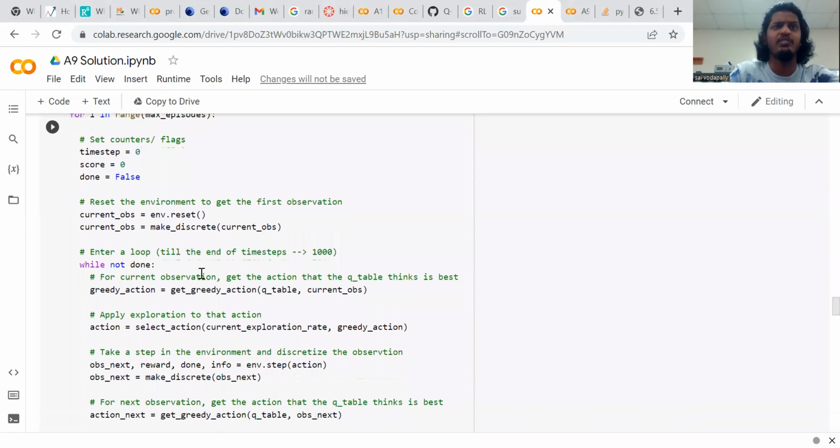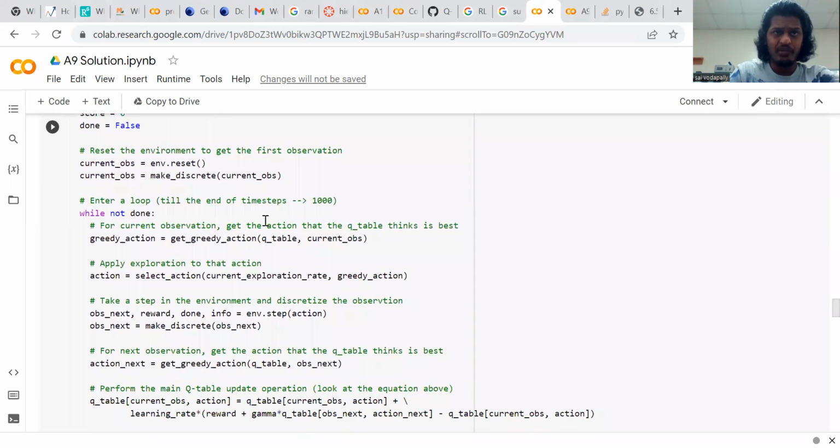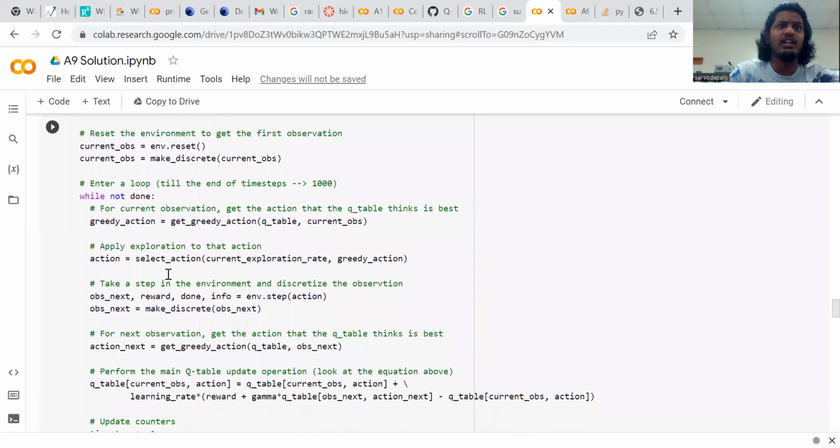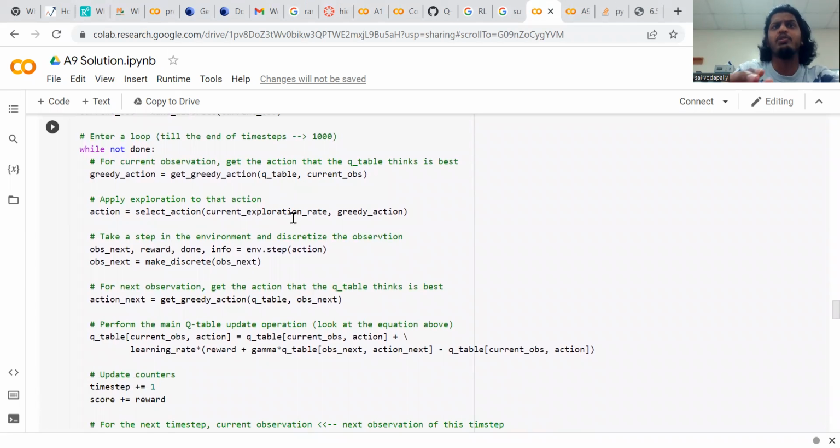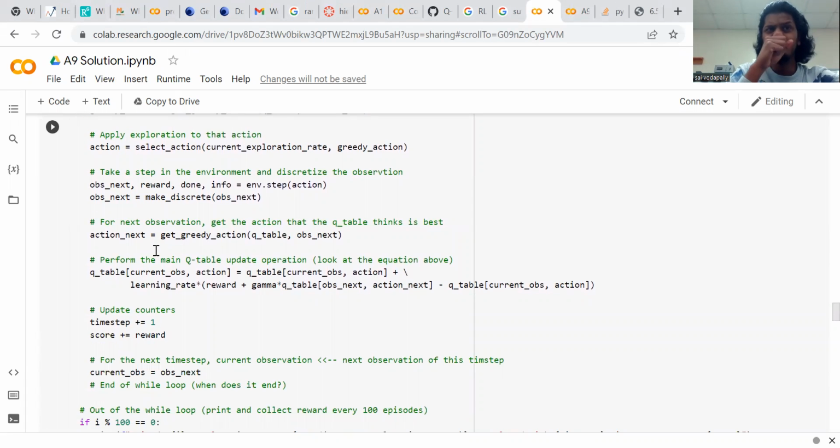So for each time step, initially we are just initializing things here, resetting the environment. Based upon the Q table and the observation, we're going to get the greedy action. Then based upon the action taken, we're going to say, if this action is taken, what will be your observation? So we're going to look at the next observation and then update our Q table. This is the off policy TD algorithm that we implemented.